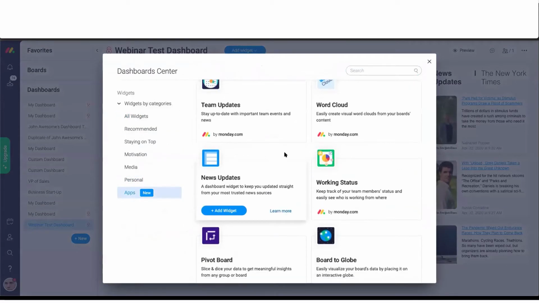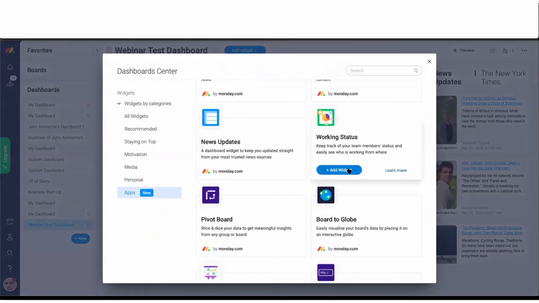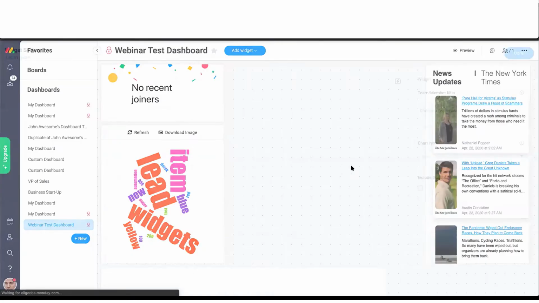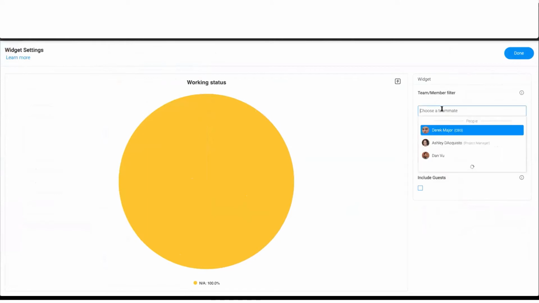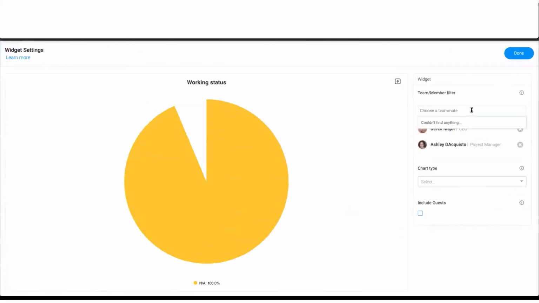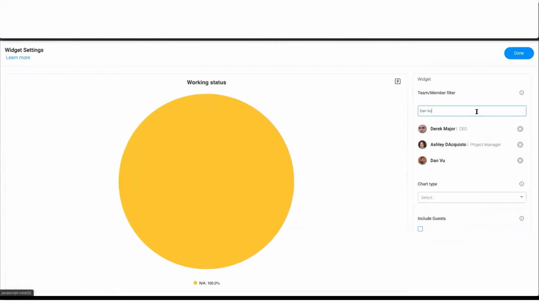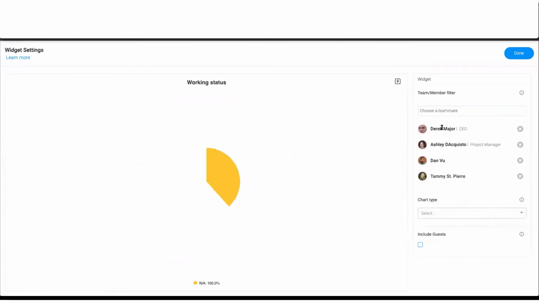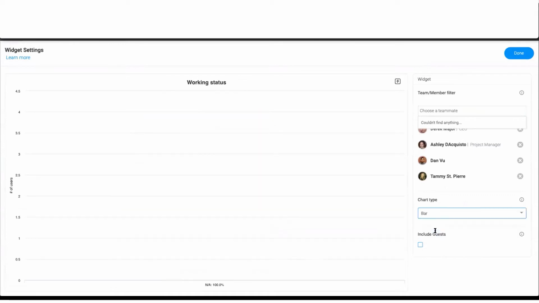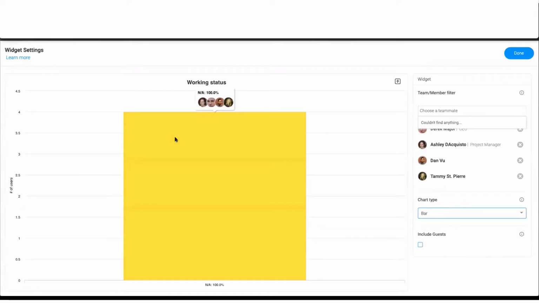So we did news updates, work status. This is a cool thing for those of you doing remote work, probably like a lot of us, is we can actually go on here and mark down. I'm going to mark down a couple of my colleagues here. We'll add Ashley in here. Let's add Dan. Let's add Tammy. And pick a kind of chart, maybe a bar type.